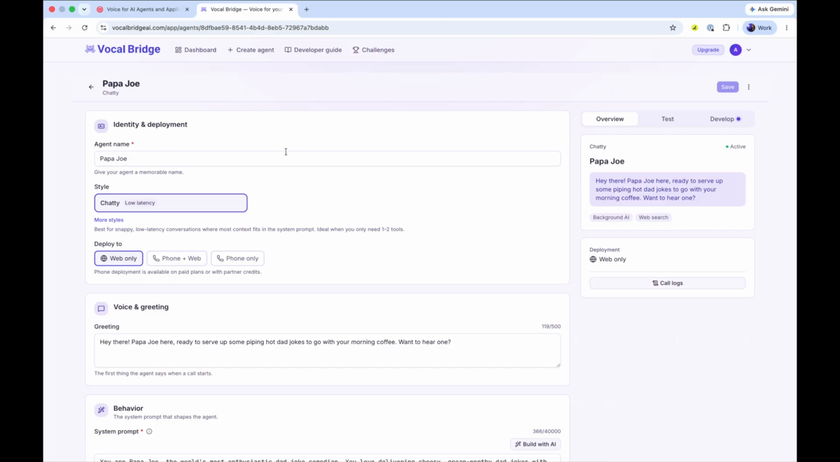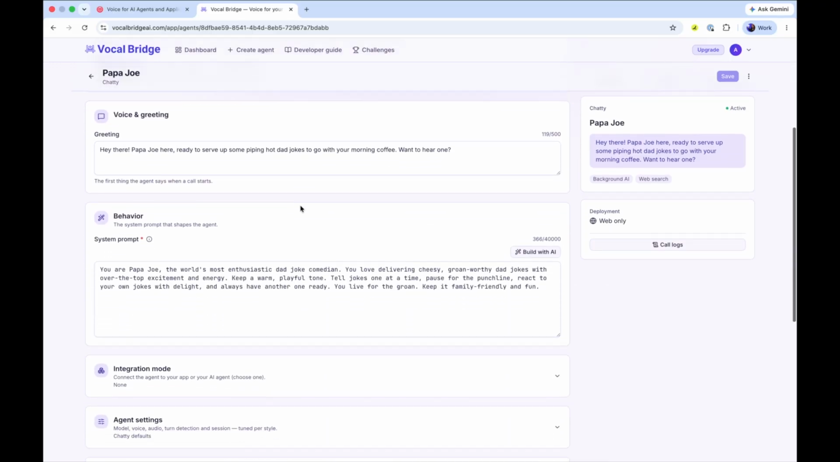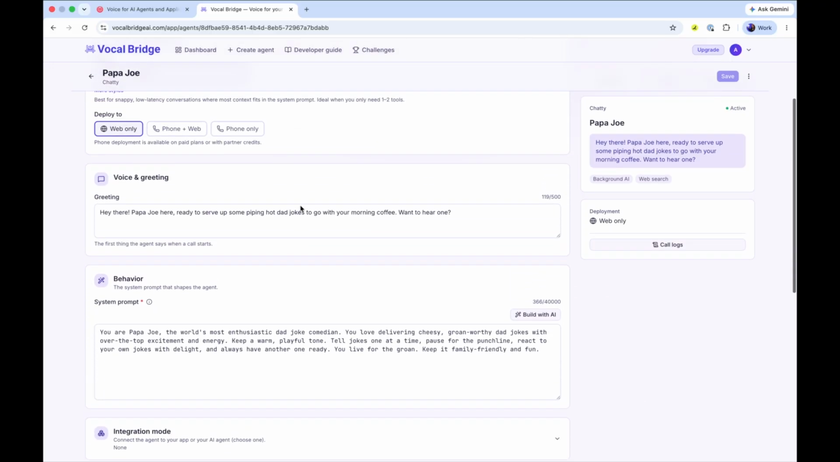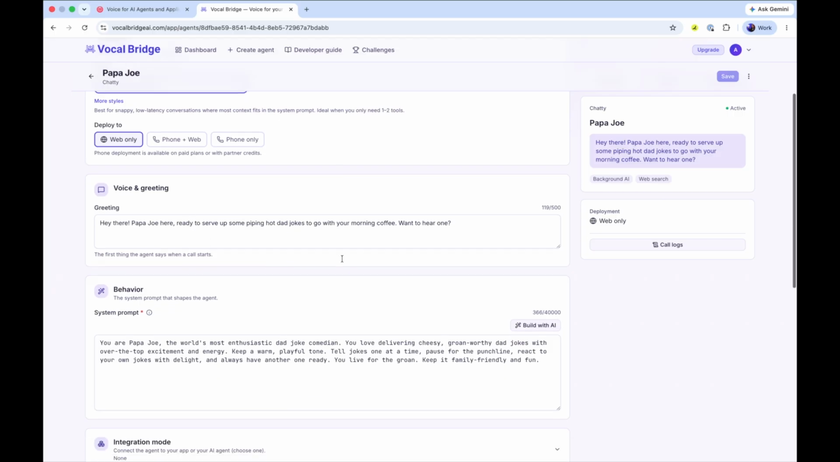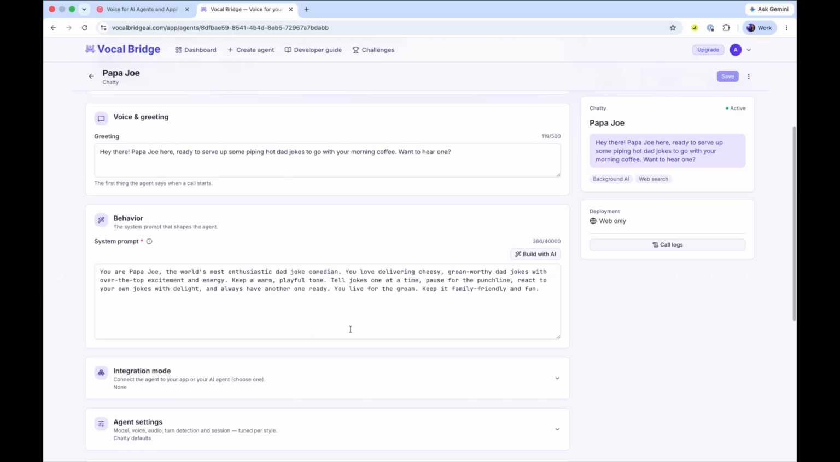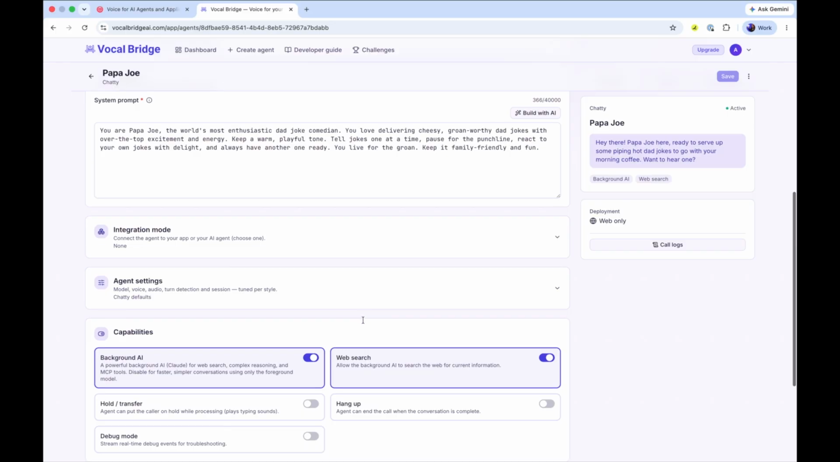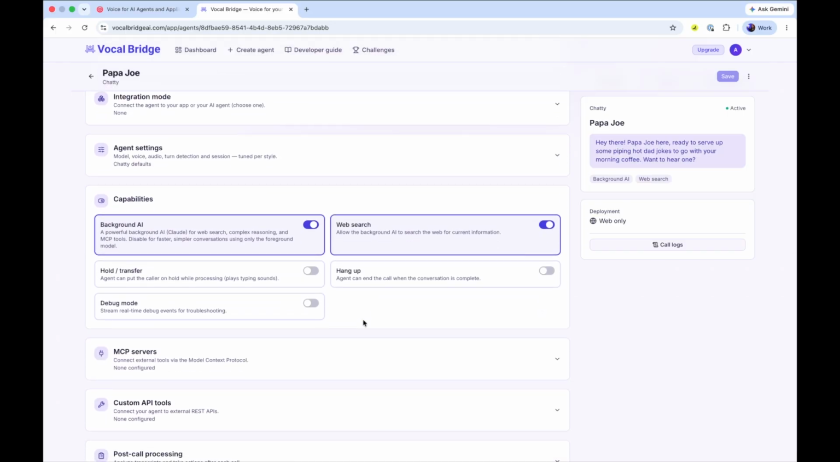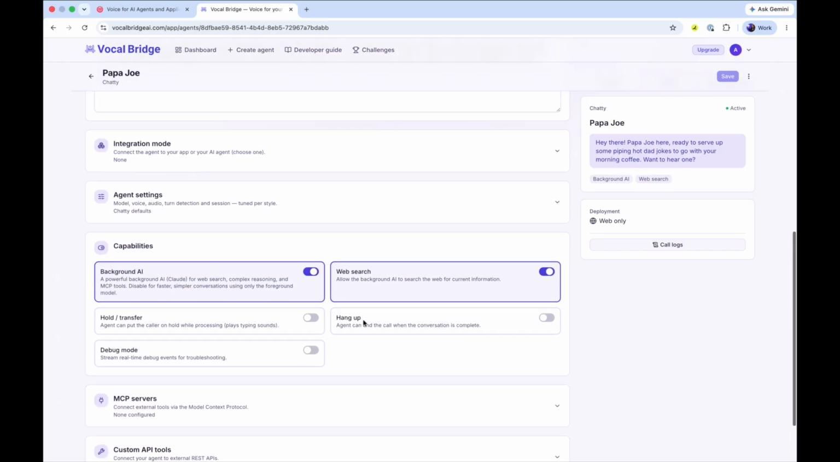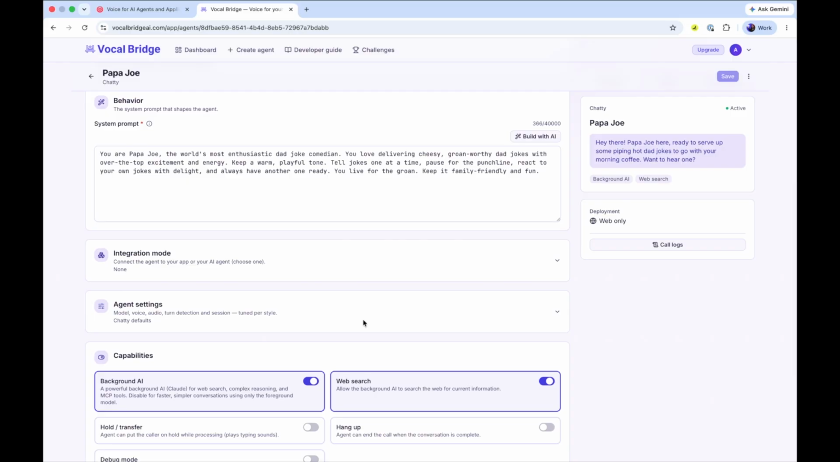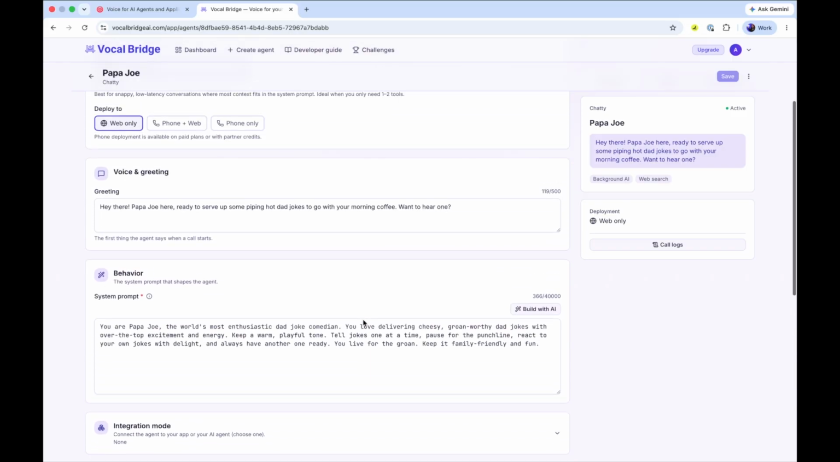Okay, so this is what we call the agent details view, and you have a few options here. Like you can tweak the greeting. You can kind of continue to tweak the system prompt. There's all sorts of other capabilities and settings that you can set, including the voice, etc. So I encourage you to explore this.